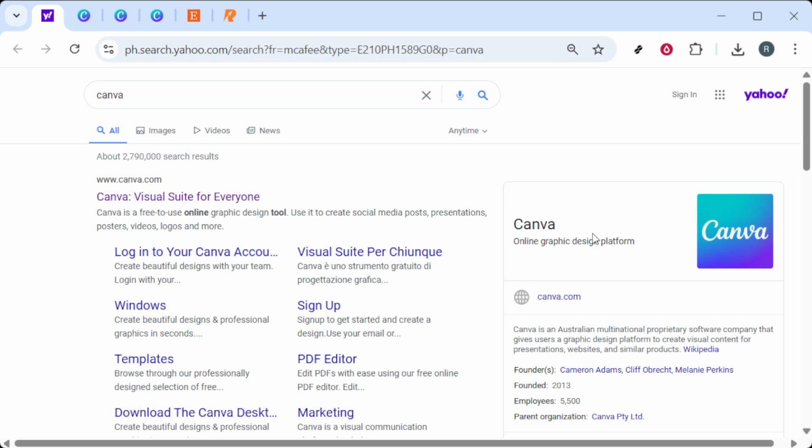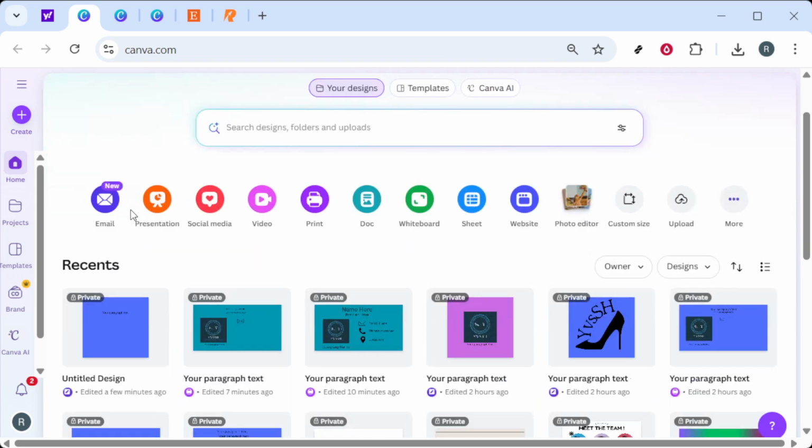First, open your web browser and go to Canva. Log into your account so you can access your designs and saved uploads. If you're new, a free account works fine to get started.